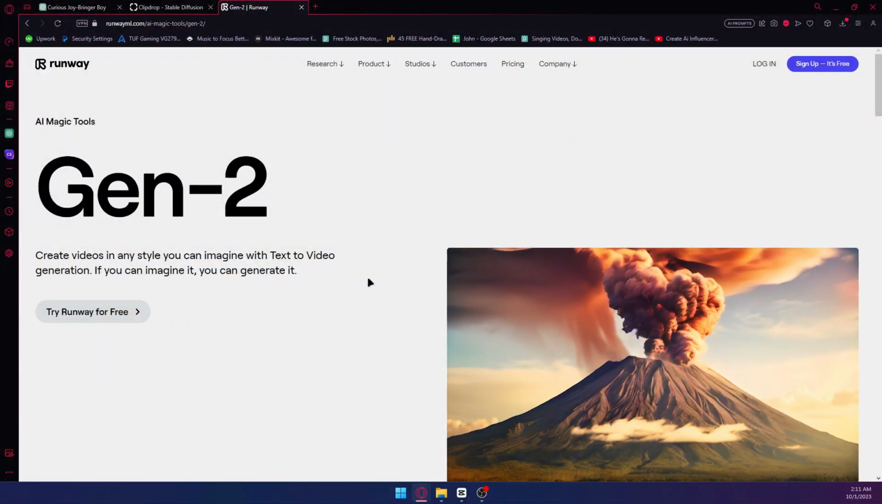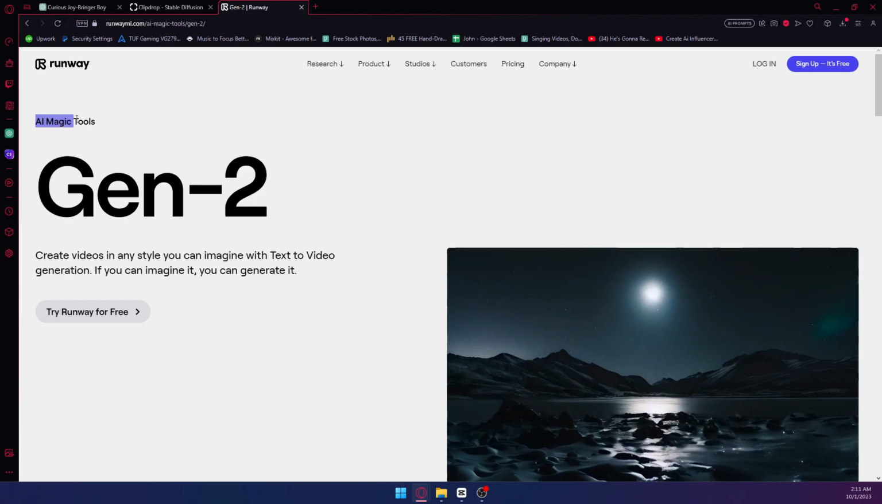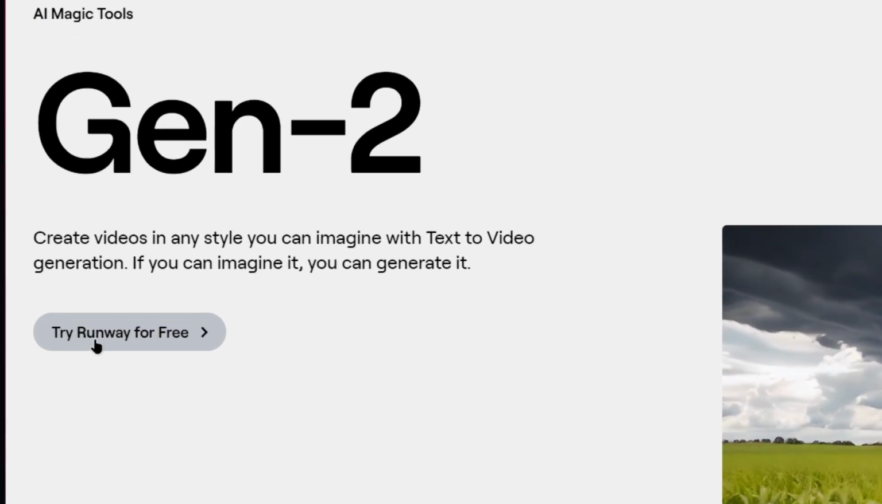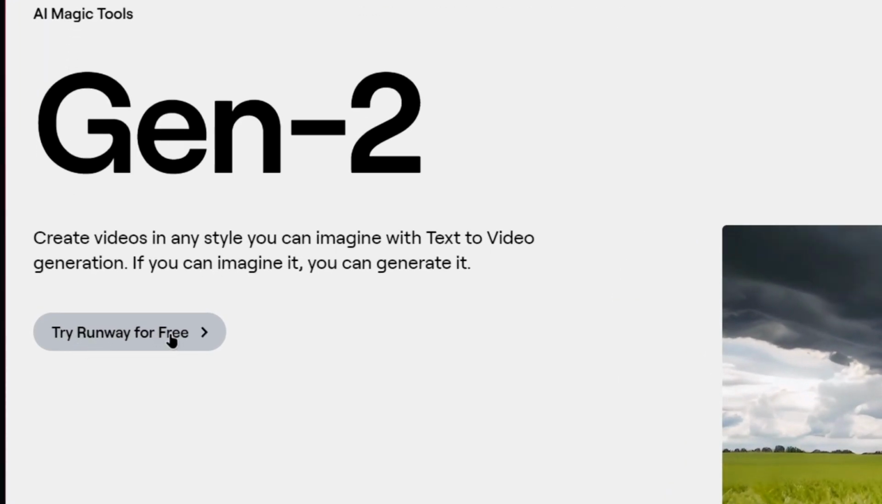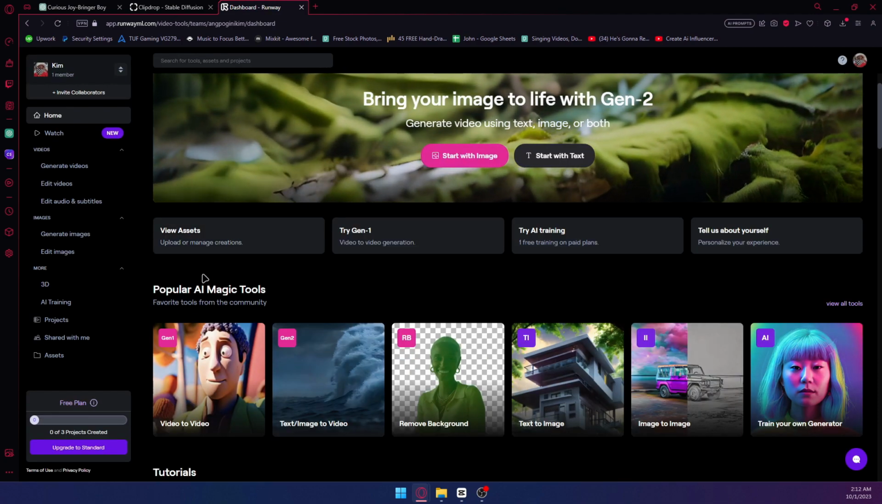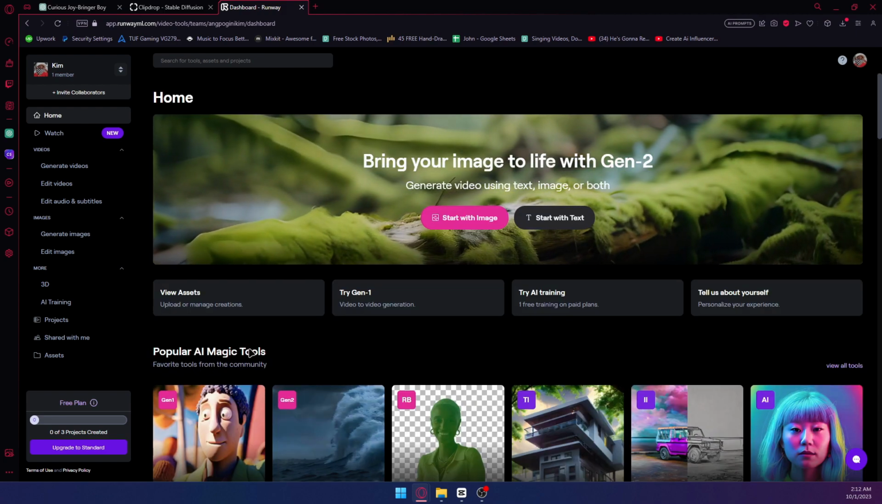We can go ahead and do that by going into runwayml.com. We are going to use this AI magic tool Gen 2. We can just proceed by clicking on the try runway for free right here. And it will automatically log you in if you are using Gmail. After that, we can now go ahead and proceed to the next step.